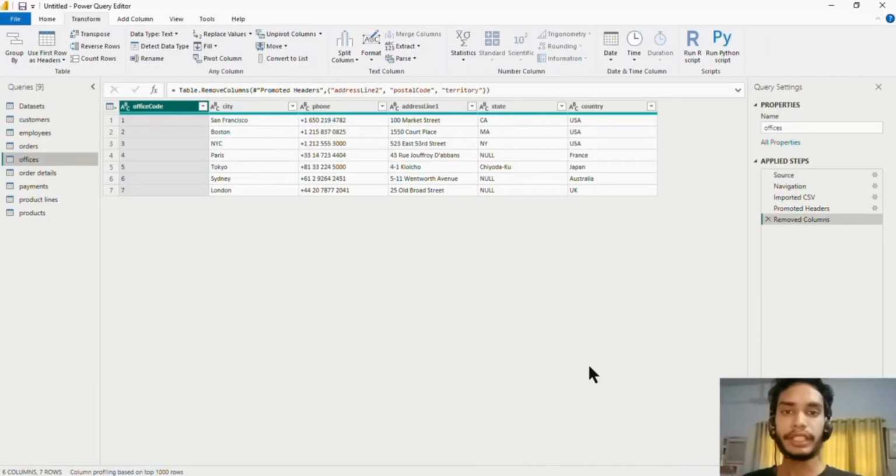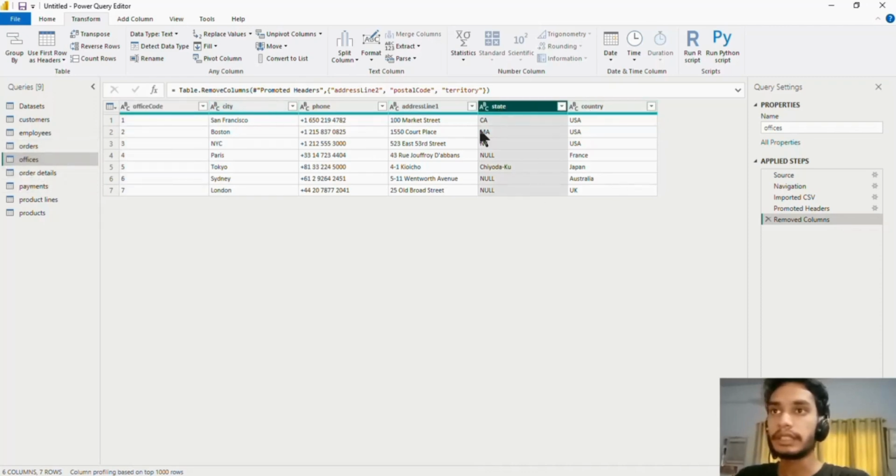Now, the next thing I want to discuss with you is how to handle null values in Power BI, because while you are cleaning the data, it is important to handle the null values in your data set. Your data set may contain a bunch of null values. Here in this office data set, there is a column named state, and you can see there are a bunch of nulls, right?